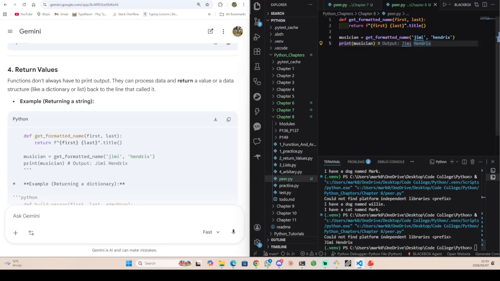So let's run the code to see how it looks. We can see Jimi Hendrix. What we did here was Jimmy was in small letters, Hendrix was in small letters. Because of the use of title, it capitalized them. Regardless of this whole thing being a string, it's not just going to consider the first name and leave the last name. This is applied to both the first name and the last name. So that's how it's done in here.